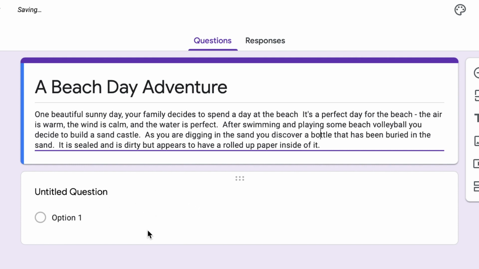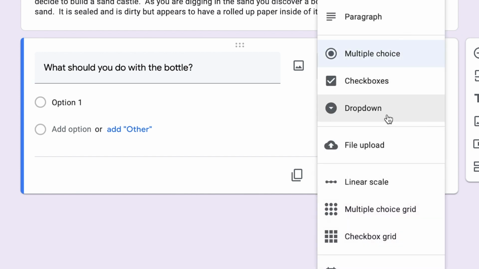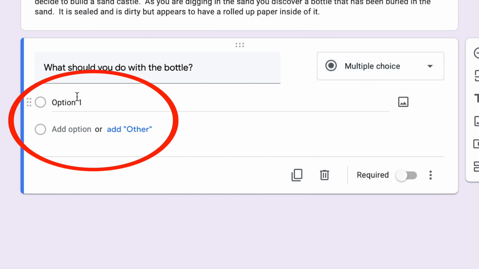Now, underneath, I am going to give the reader a choice in which way they want to go with the story. So I'm going to click on the untitled question part to rename it, and I'm going to ask a question. What should you do with the bottle? Now I'm going to leave this as multiple choice. If I click this, I have other choices I can make, but for our Choose Your Own Adventure, we're going to leave it as multiple choice.